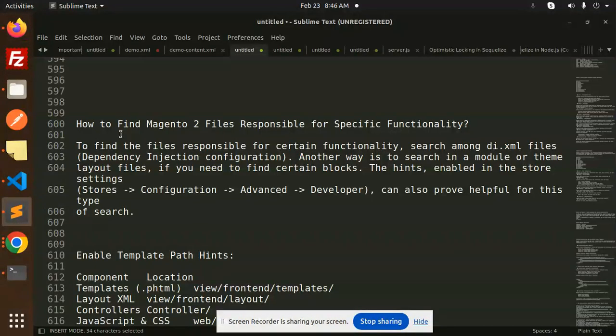Today we are going to learn how to find the Magento 2 files responsible for specific functionality. To find the files responsible for a certain functionality, search among the di.xml files, the dependency injection configuration. Another way is to search in a module or the theme layout files. If you need to find certain blocks, enable the template path hints in the store settings.